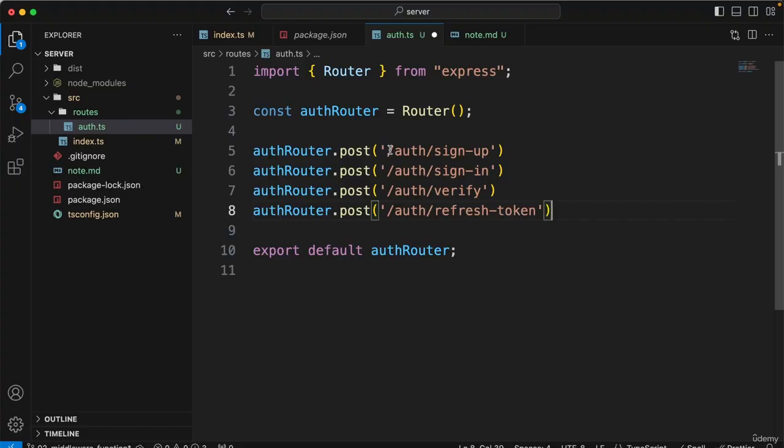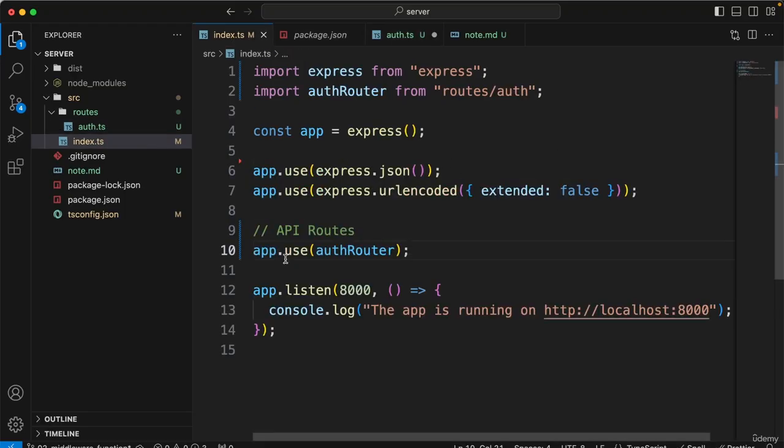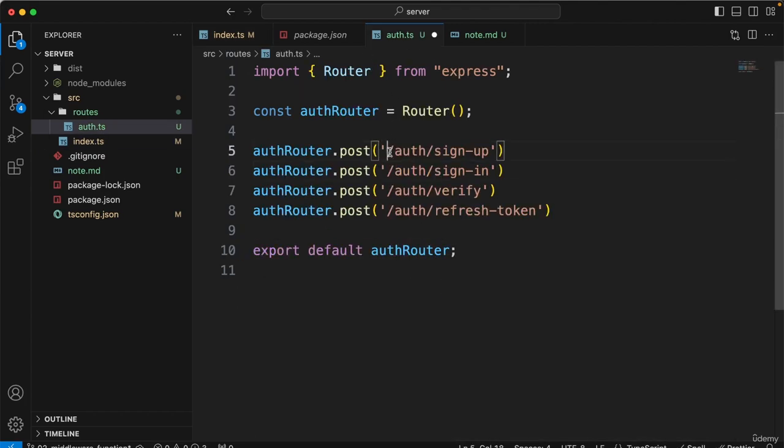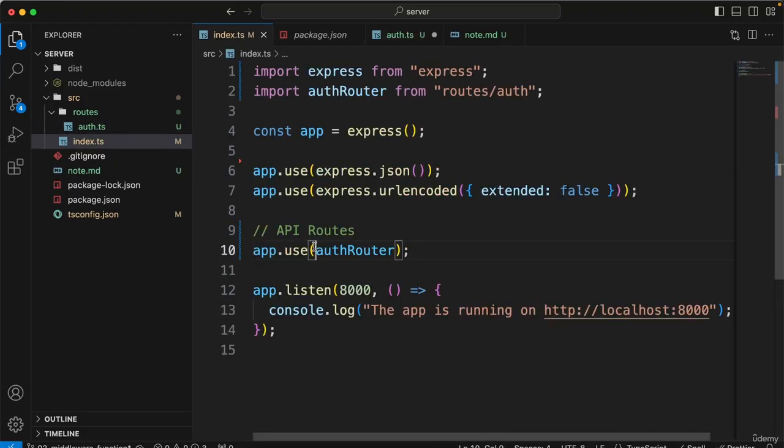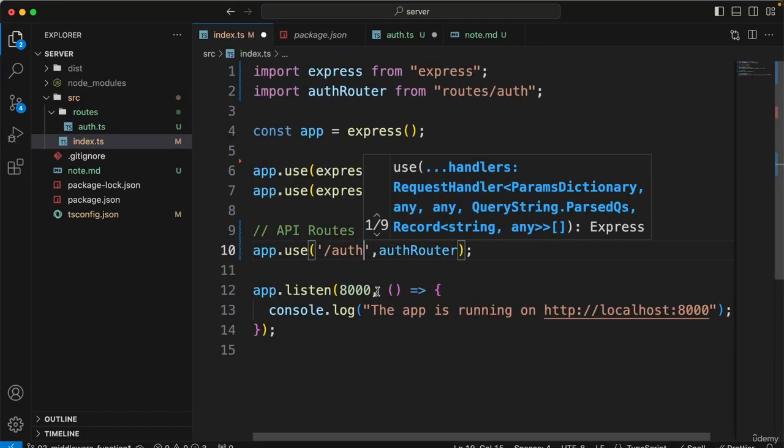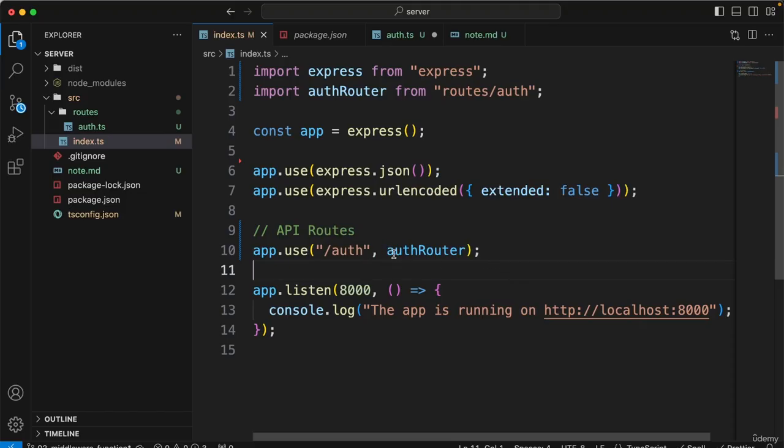We can go on and on. But if you remember, here we are simply repeating ourselves, with this auth slash. Again, what we can do is use the power of this use method. With this, we are going to use this auth router for our entire application. But also, we can define slash auth right in front of this auth router. And now this will apply this auth router only for this slash auth endpoint.